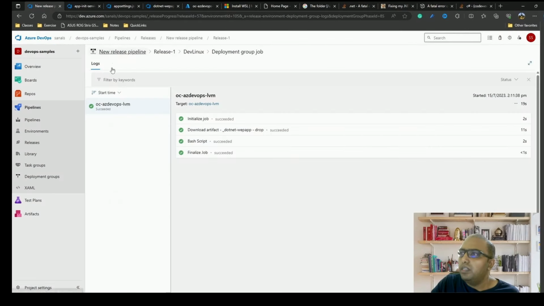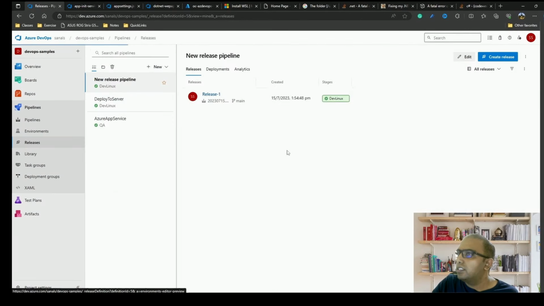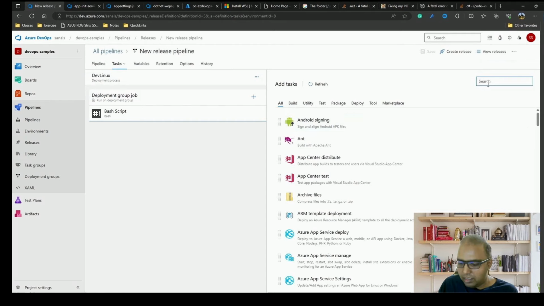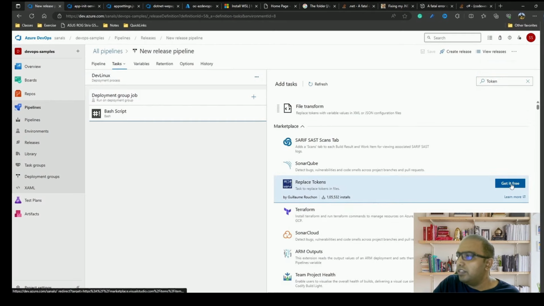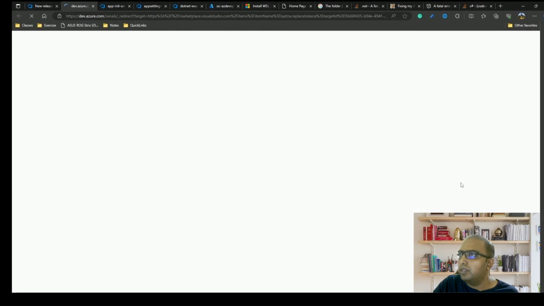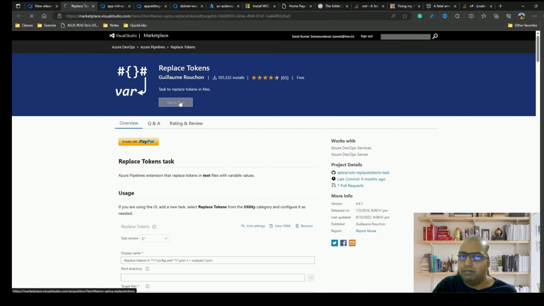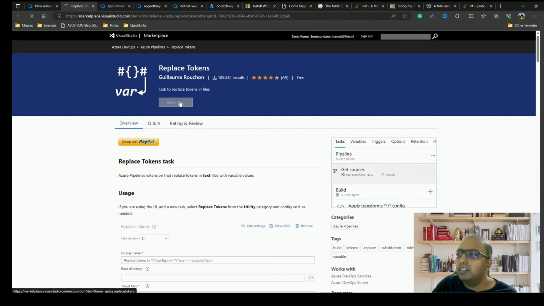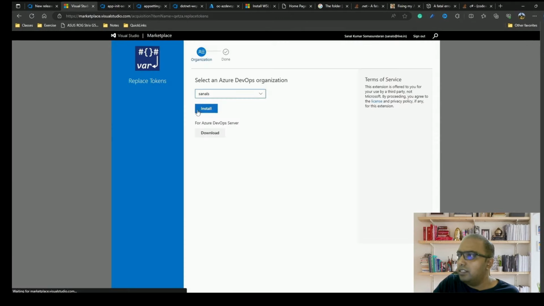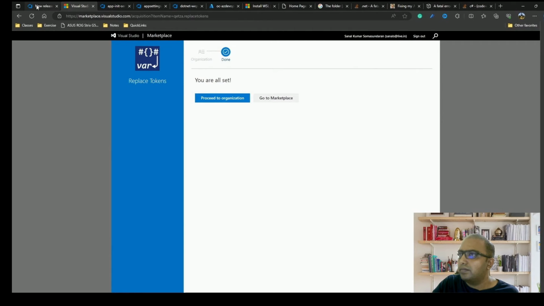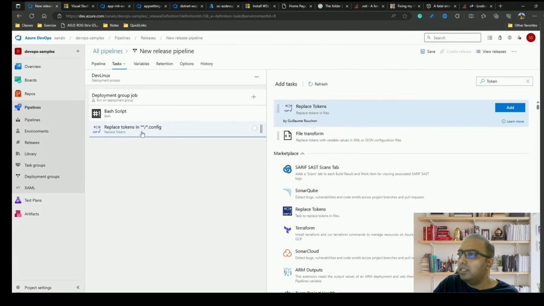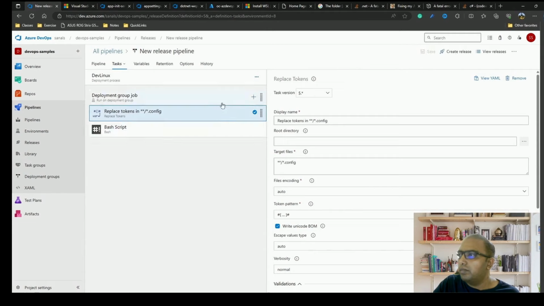Now I'll come to the release pipeline, edit this, and add another task called Replace Tokens. It's a free extension and you can install it. If you have access to your Azure DevOps administration, then you can install it. If not, you can ask your administrator to add it. It's a free extension and you can easily install it. Now I can add it and just move it above my bash.